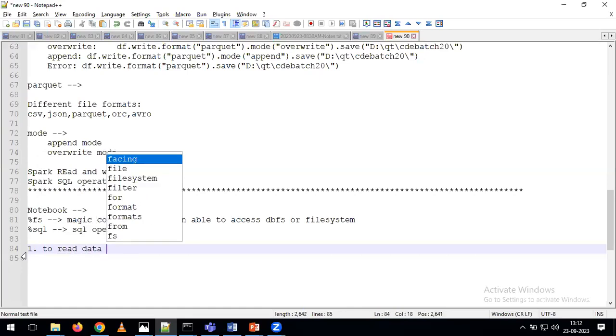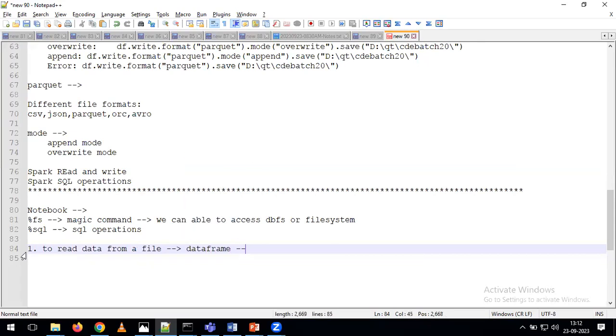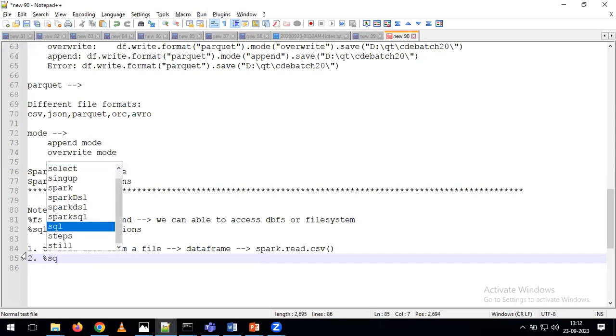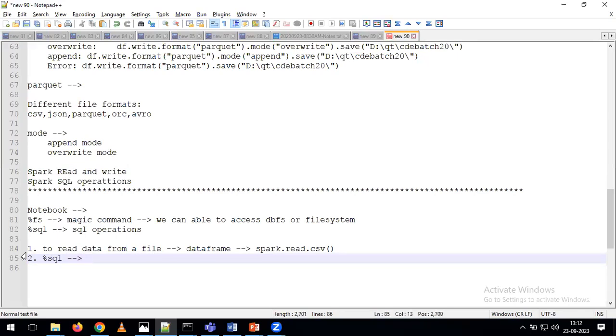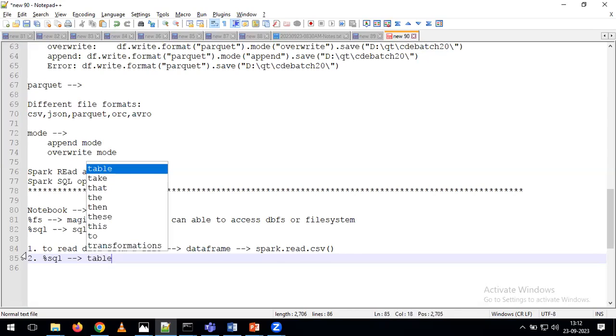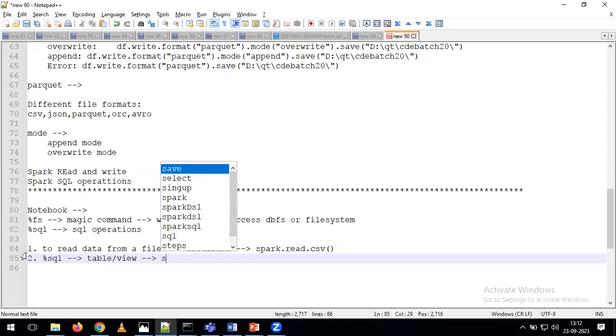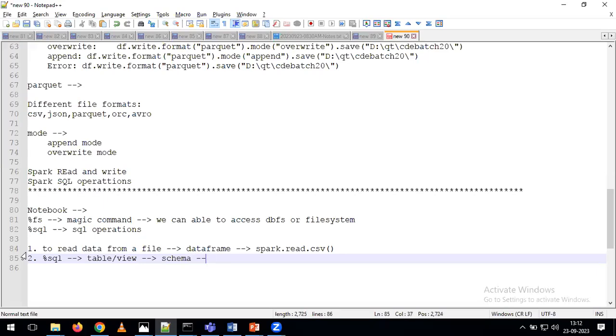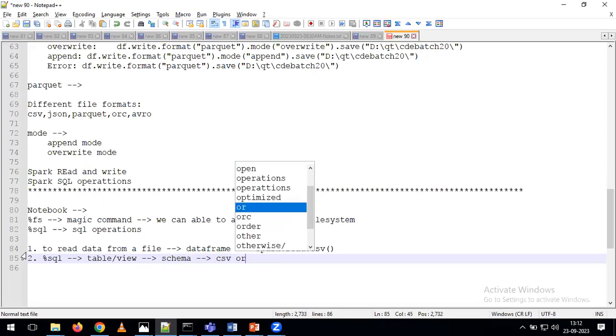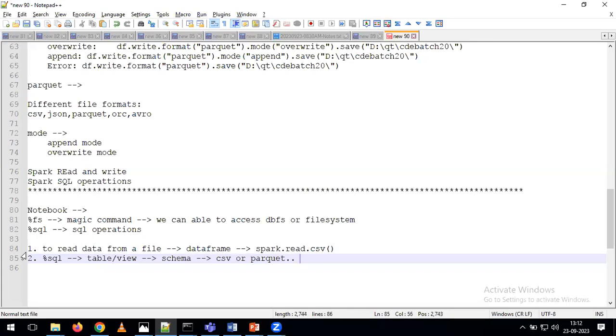To read data from a file. So far, what we are doing is creating a data frame by using the spark.read.csv option. This is one of the ways to read the data from the file and create the data frame. One more approach is, with the help of %sql, directly we can create a table or view, and we can provide a schema, and we can read data from CSV or Parquet or any kind of file. All these operations we can perform by using one more approach.